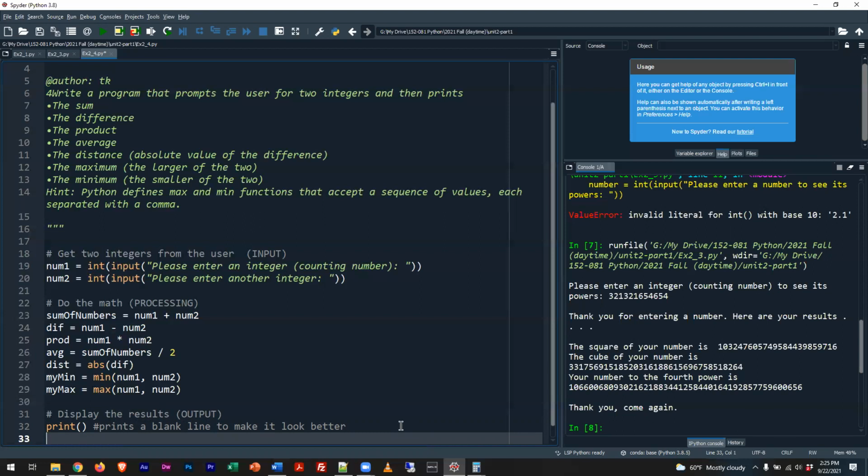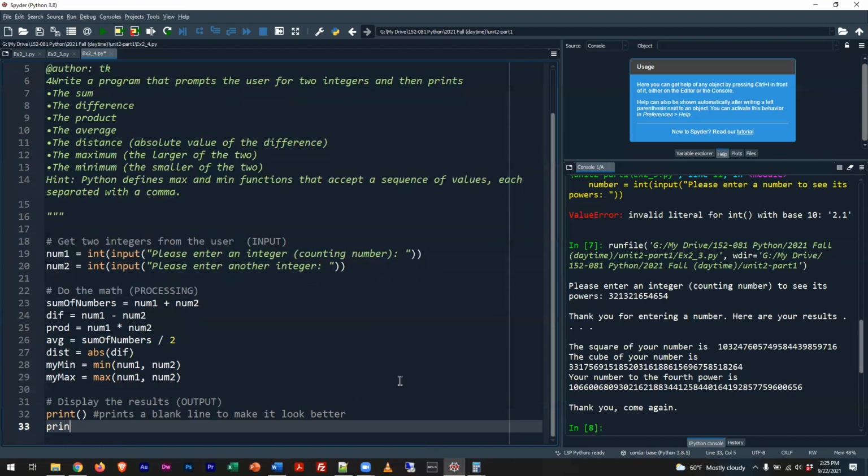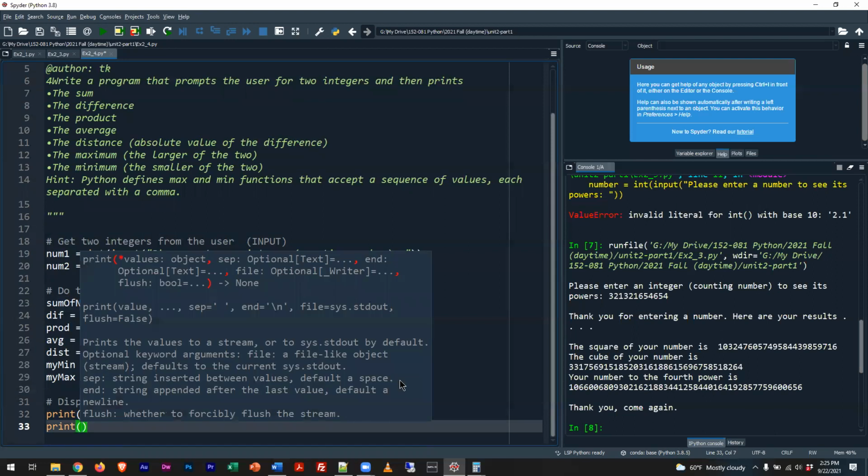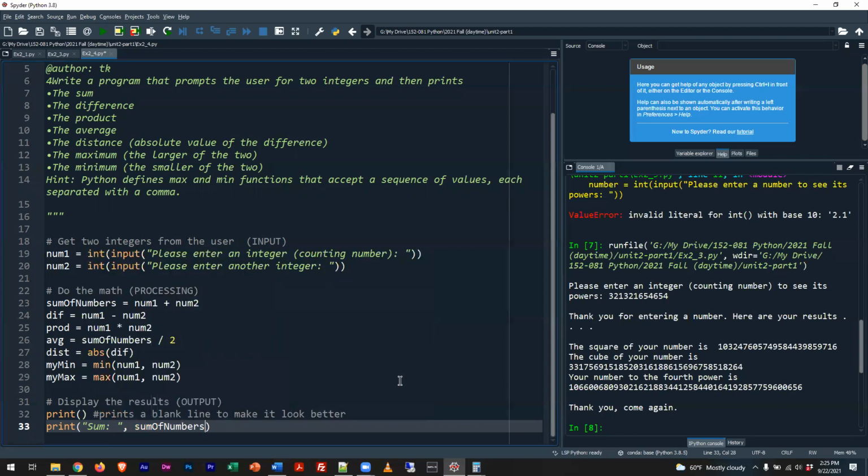All right, so with the rest of this, now we're just going to output the results. And so you guys can probably do this. All I'm going to do is have a print statement that says what I'm outputting and the result. So for example, print for the first one, what am I printing first? The sum, S-U-M. I'm going to put a colon after it and a space. Then I'm going to move outside the double quotes, put in a comma, and then I'm going to have sum of numbers. It found it for me.